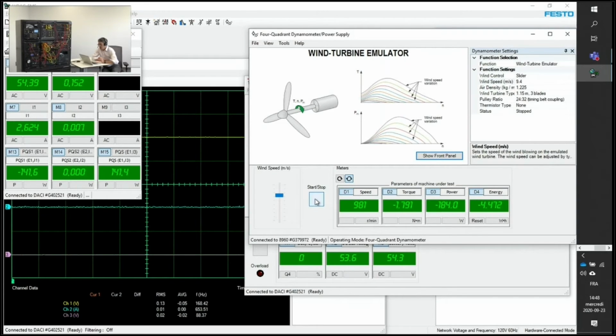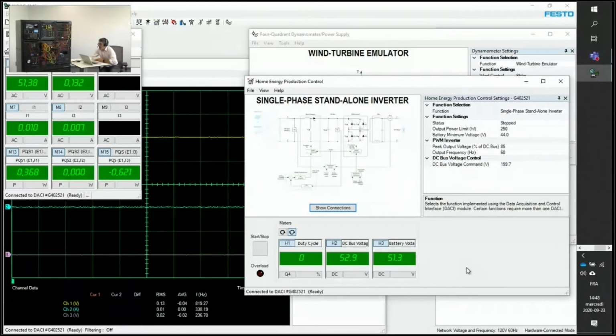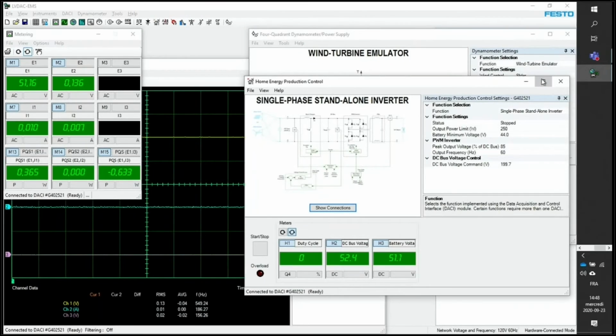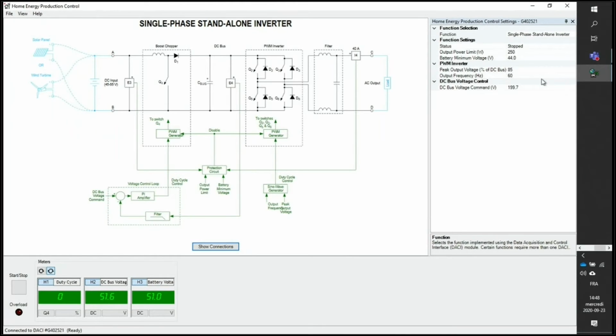I will now shut that off and present you the last part of our demo here, which is about the single phase standalone inverter. As you might recognize, this circuit is exactly what we just saw in the slides. Once again, we have the battery on the left side, the boost chopper, the inverter that will convert this DC voltage to AC voltage, and then finally this will be connected to the resistor here.